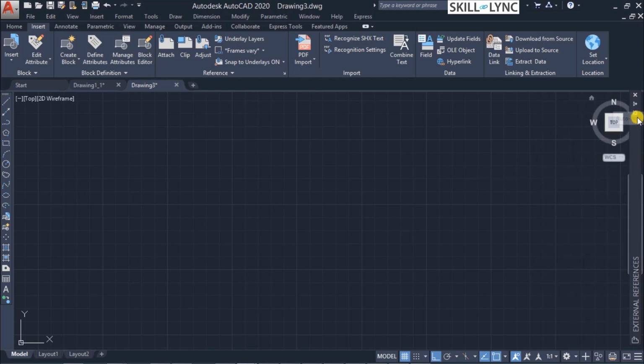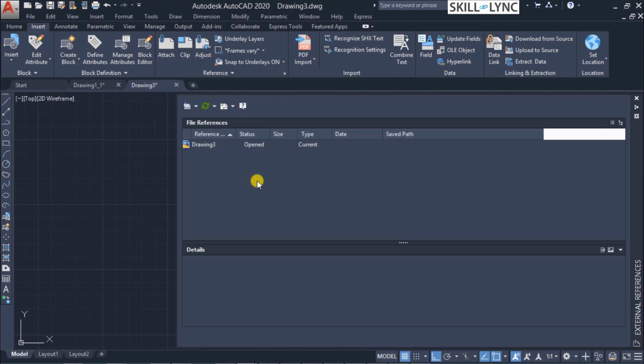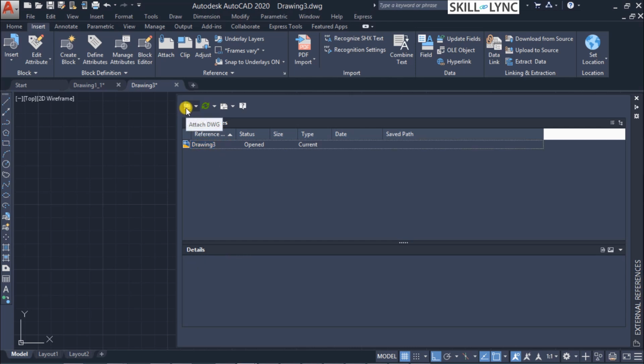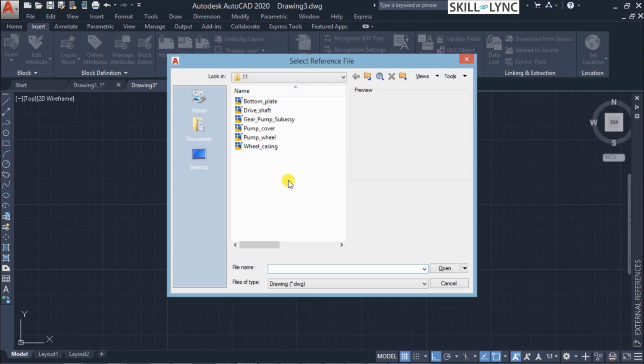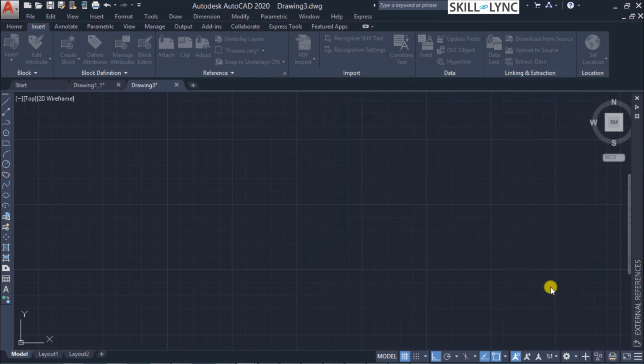Let me quickly open it up. Here we can see the entire details of the drawing. Currently, the current drawing is what is taken as reference here, and then we have the option to attach a drawing. Once I click on that, you can see that except for this subassembly pump, we have the individual components. Let us go with the first one, the pump cover. Click on open.